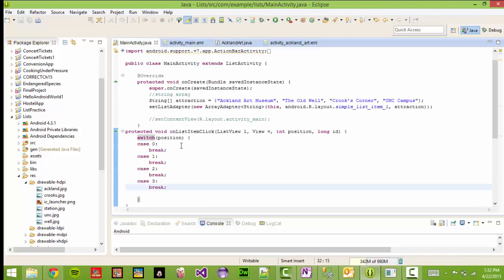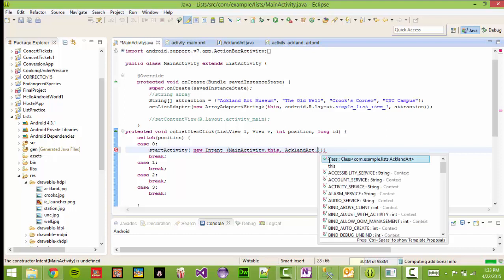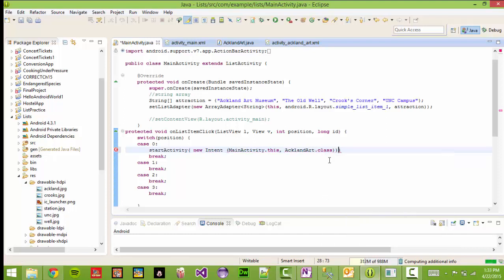and we're going to go put a little code under that case for the first attraction in our array, Ackland Art Museum. We will use a start activity method, and that will take a new intent, which we're going to have to import. And it goes from the context, which is main activity.this, that's where we are right now, and it's going to point to the Ackland Art Museum page that we just made. And of course it's a class as we defined it.